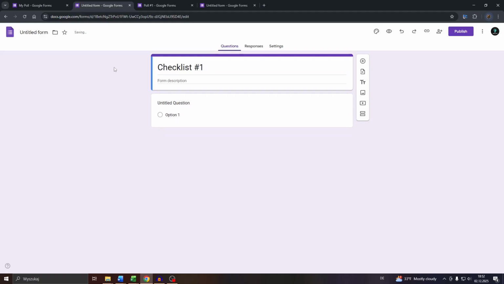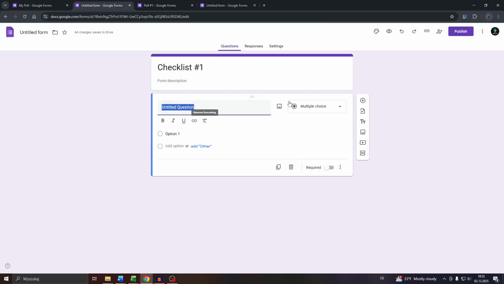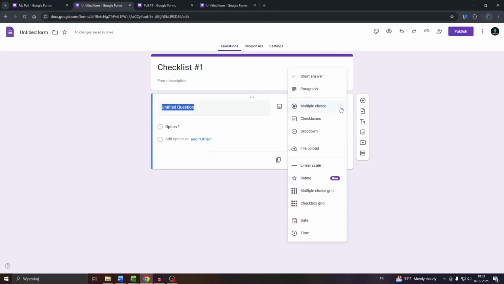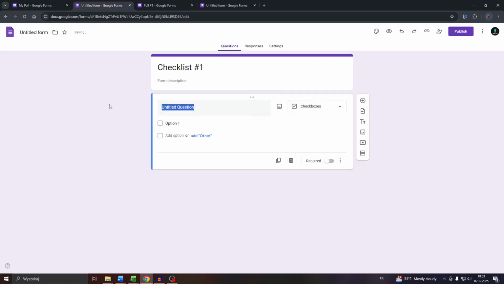And after that, click into your first question below. And here to the right, guys, you can select a question or a poll or form type, which is in this case your multiple choice, but you can click into the drop-down menu and select one of these options. So let us go with checkboxes. And that is going to add these checkboxes here.